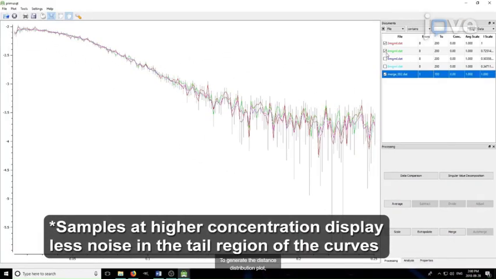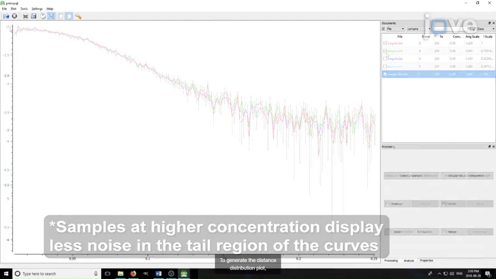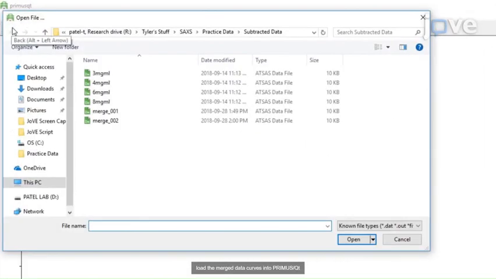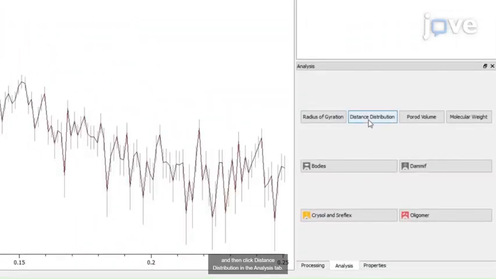To generate the distance distribution plot, load the merged data curves into Primus QT and then click Distance Distribution in the Analysis tab.